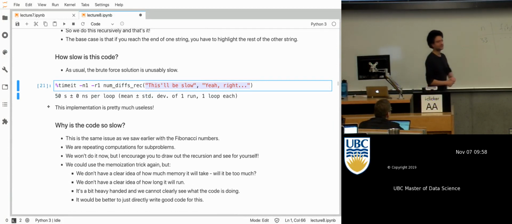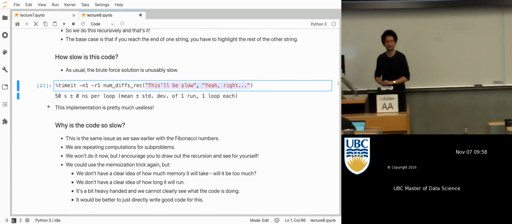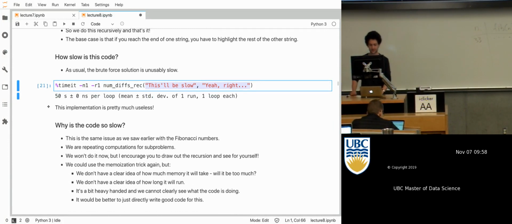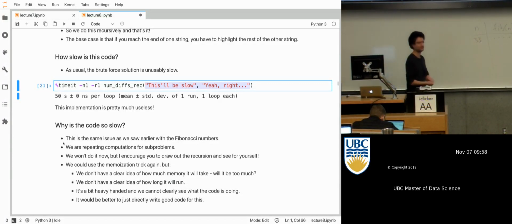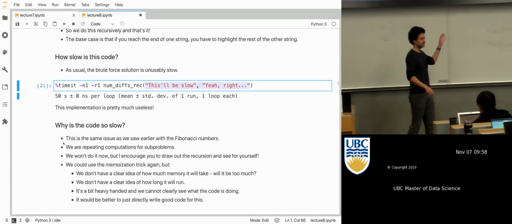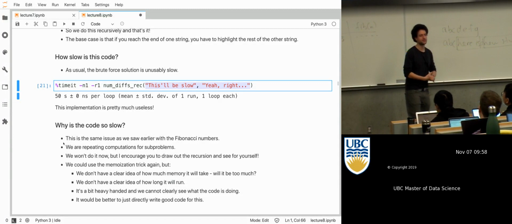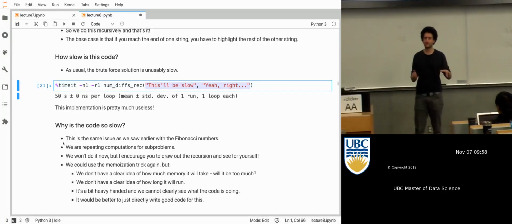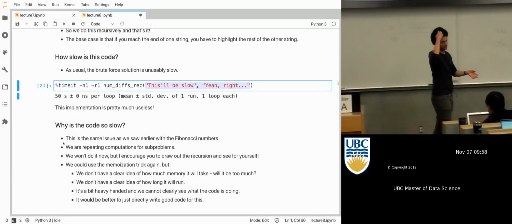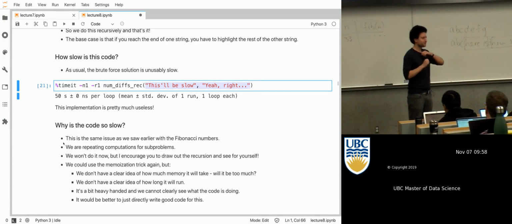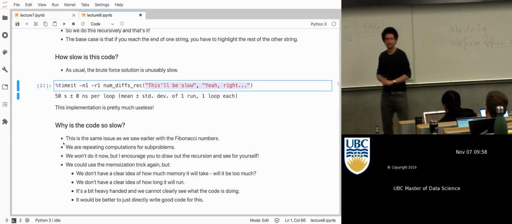50 seconds. So totally unacceptable performance for these tiny strings. So why is the code so slow? Basically the same issue we saw with the Fibonacci numbers: there's a bunch of repeated computations in here. So we keep getting back to where we started and doing it all over again recursively.